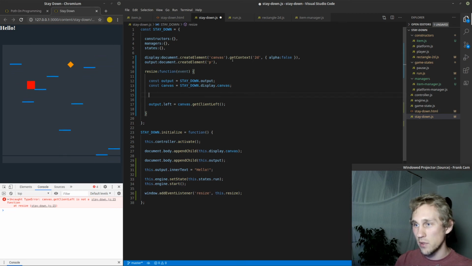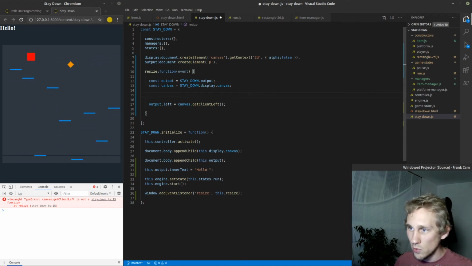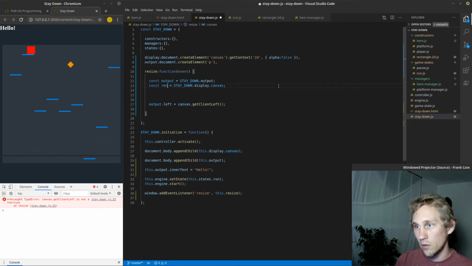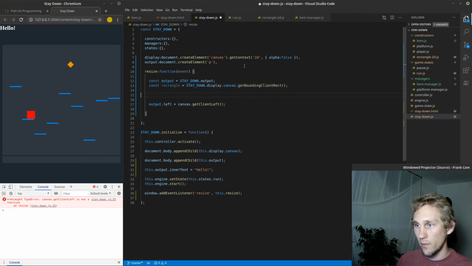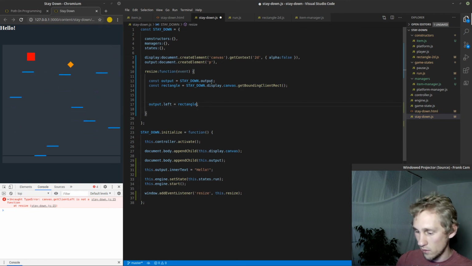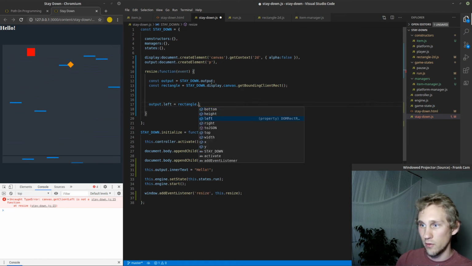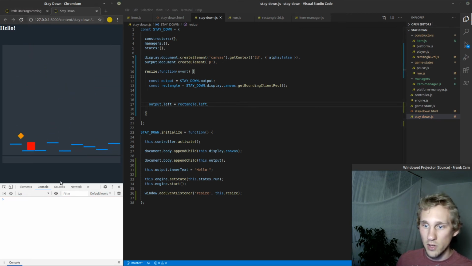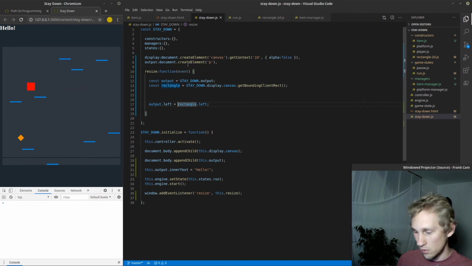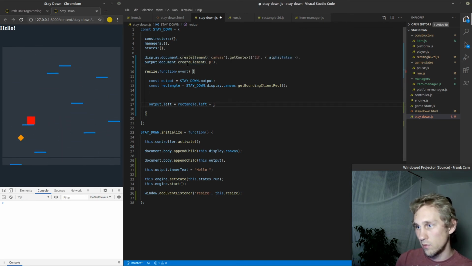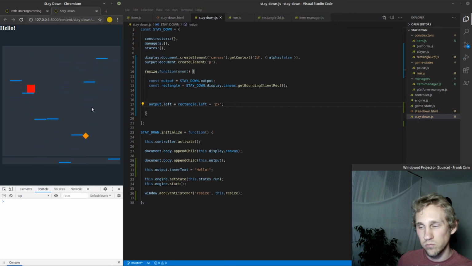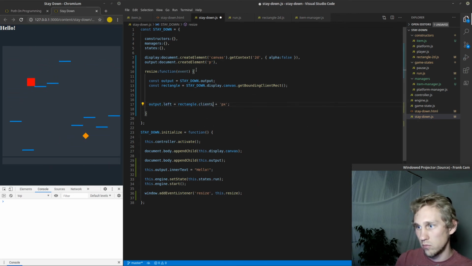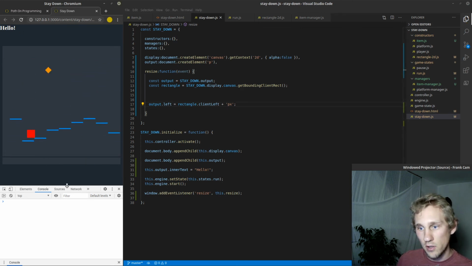Get bounding client rect perhaps. Let's do rectangle equals display.canvas.getBoundingClientRect. I think I can work with this. Rectangle dot, see if I get some nice autofill. I do. Left equals left. Save. Refresh. Ooh. Left. See which one hits the spot here.